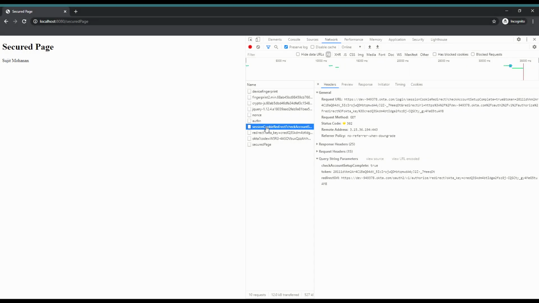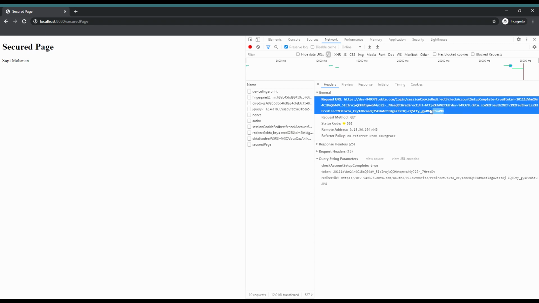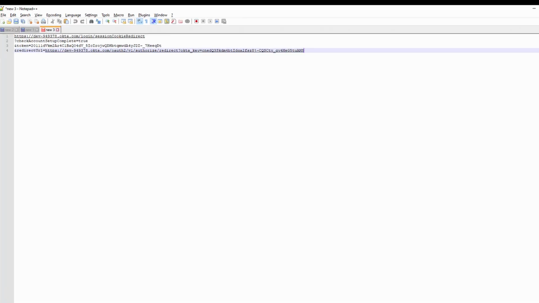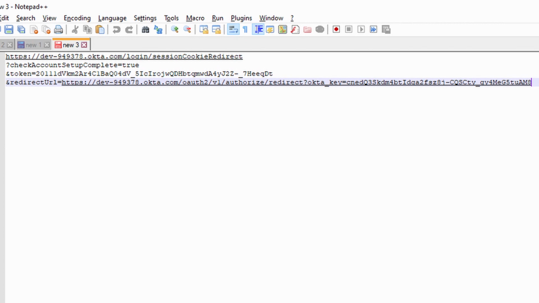Let me go further and see the next URL that is requested. The next one is a GET. The URL is big, so let me copy it to a notepad and look at the query parameters. There is a token being sent as part of this URL, which we have already received as part of the previous POST request. There is also a key used here, which is nothing but the key I received when I first requested the secured resource.